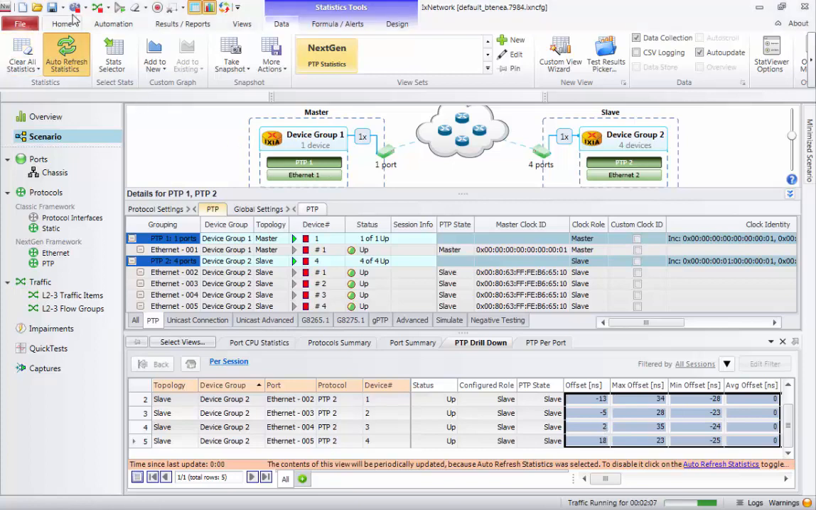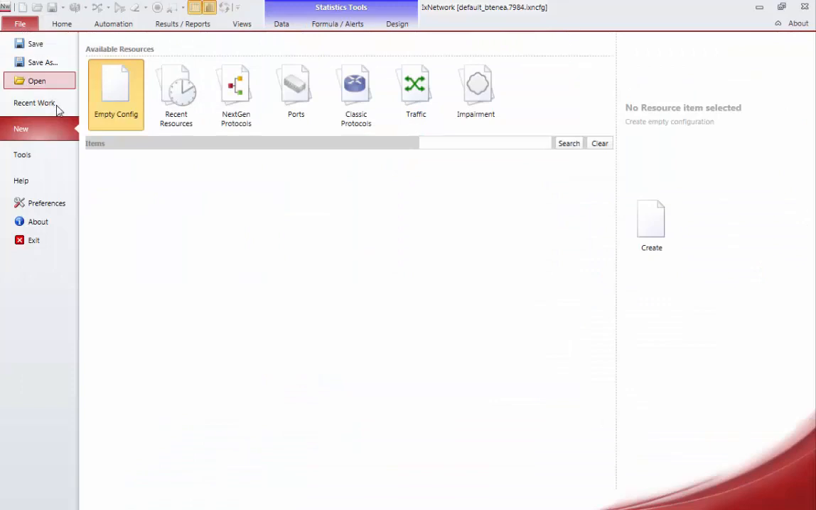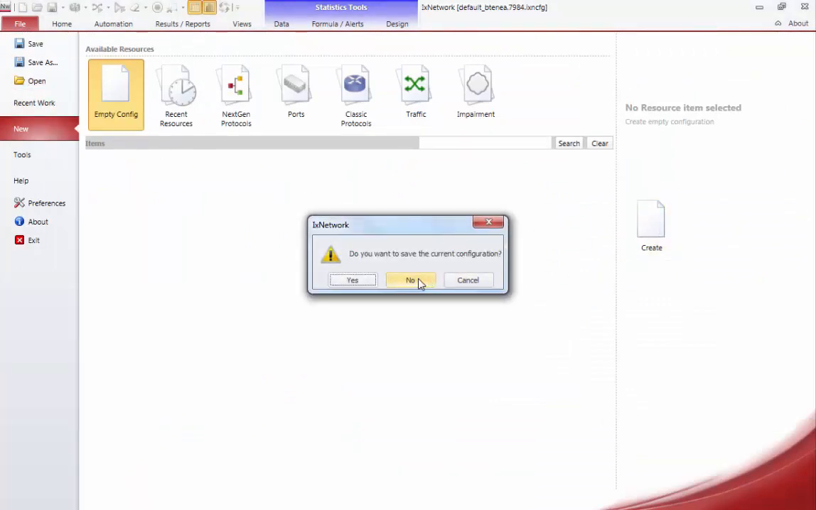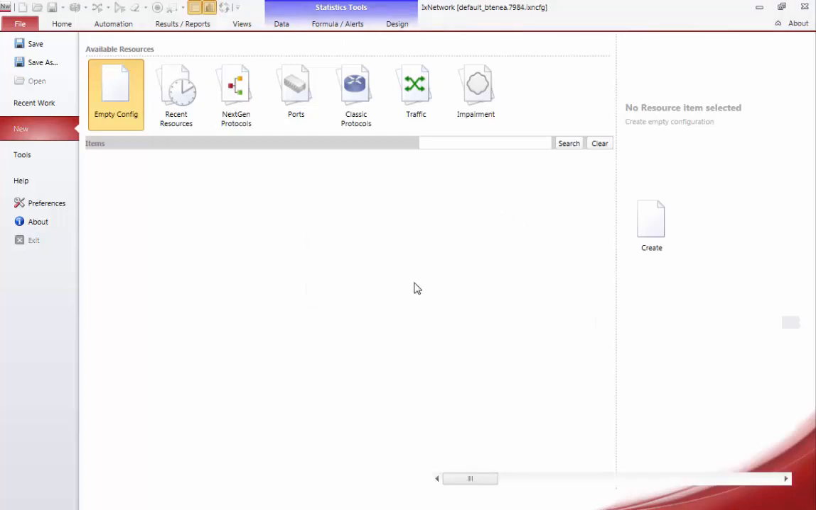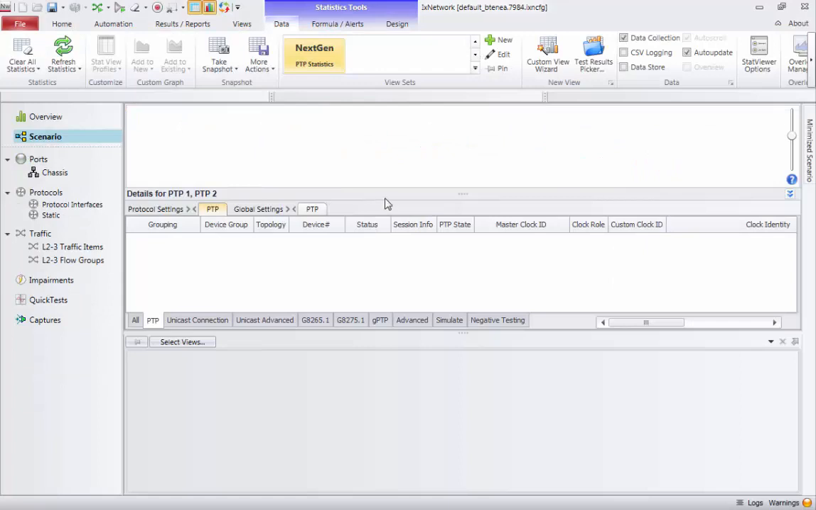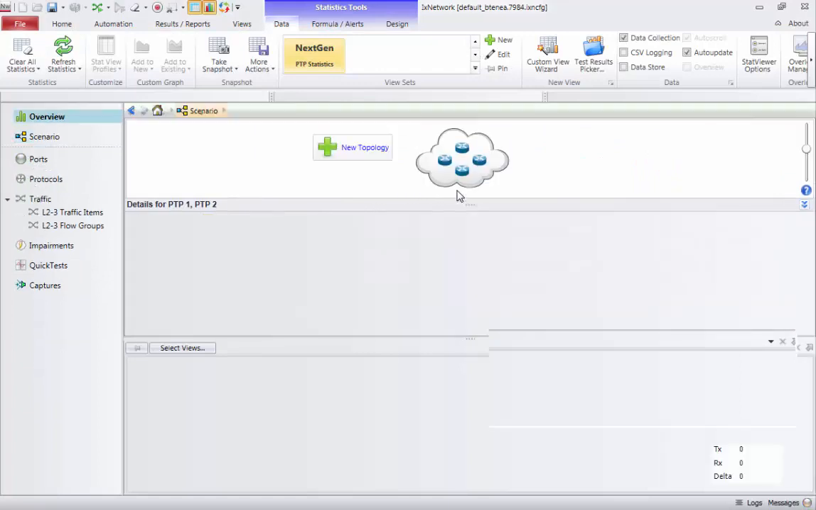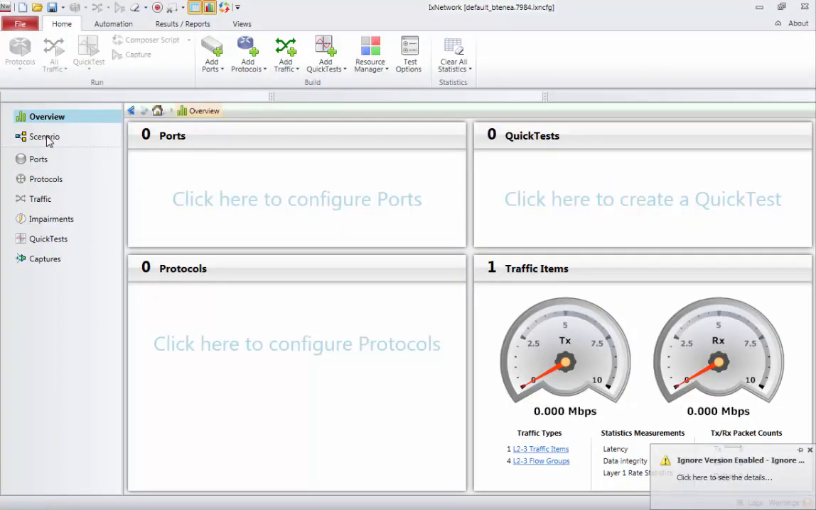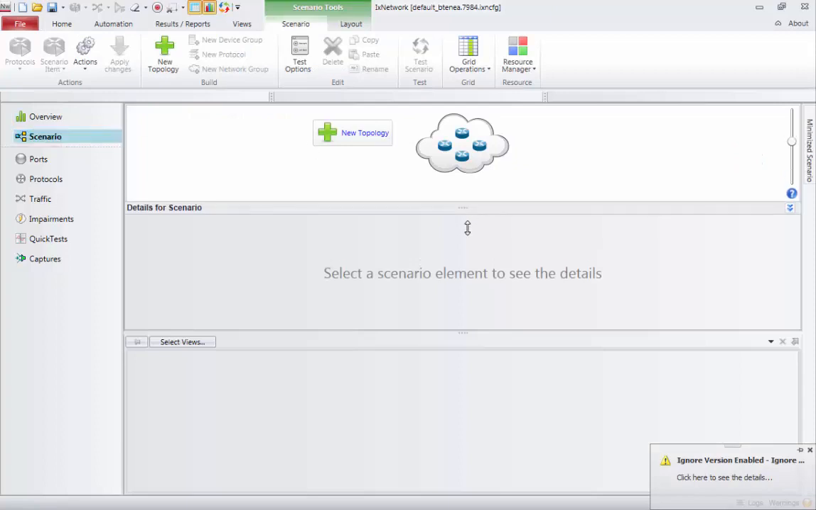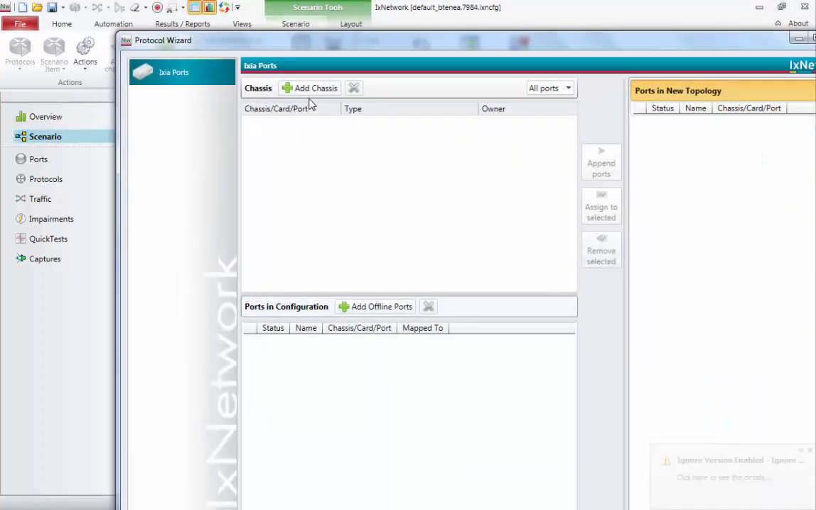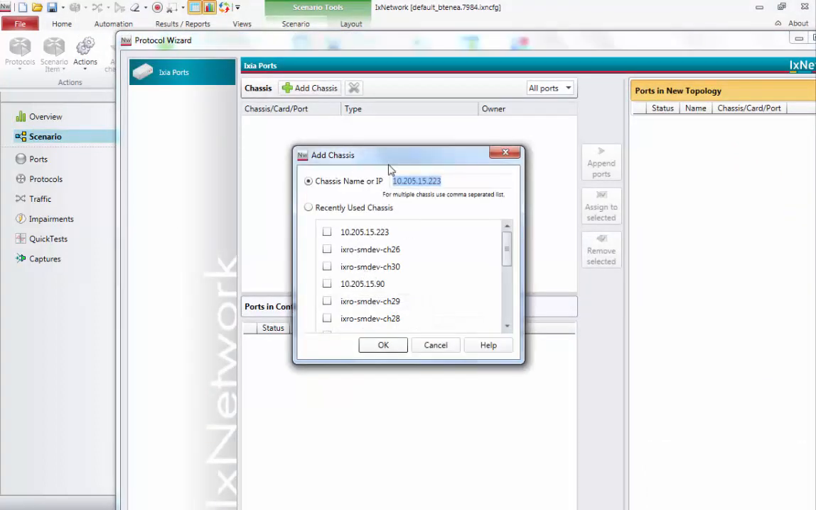Now, because the device I was testing with does not support the G.8275.1 profile, I will exercise specific profile configurations using a back-to-back setup. So, I'm going to now create a new config, and connect two ports back to back.